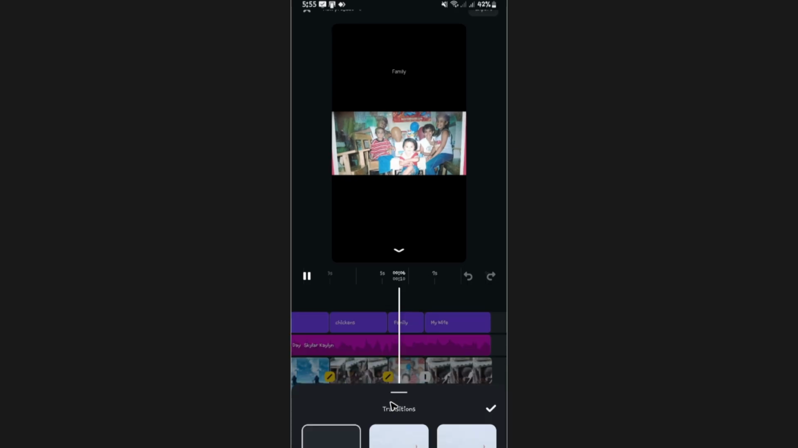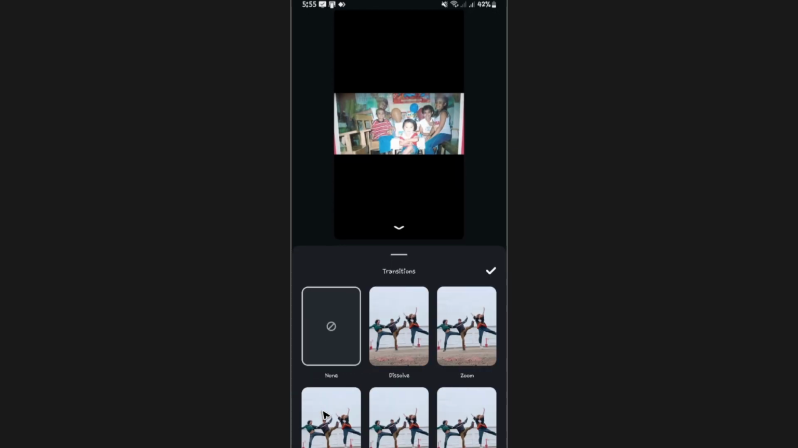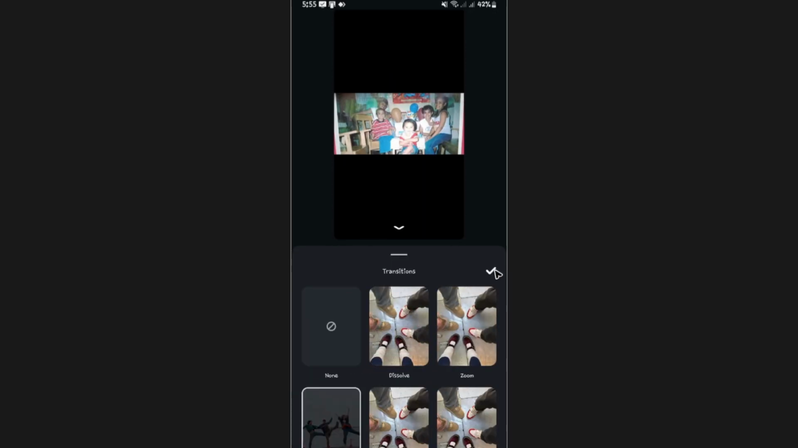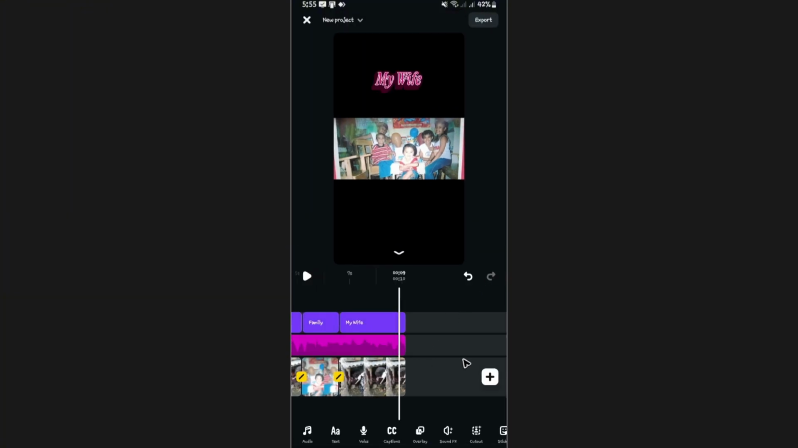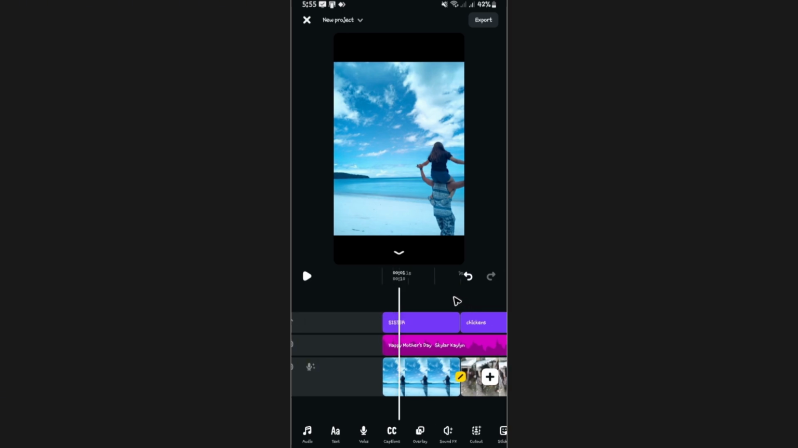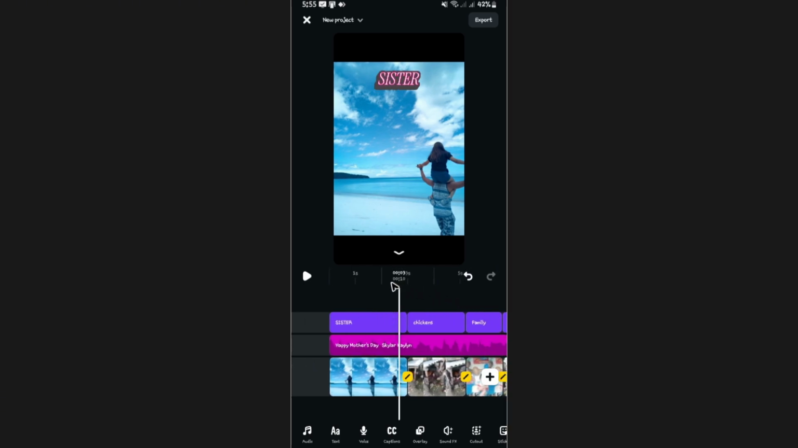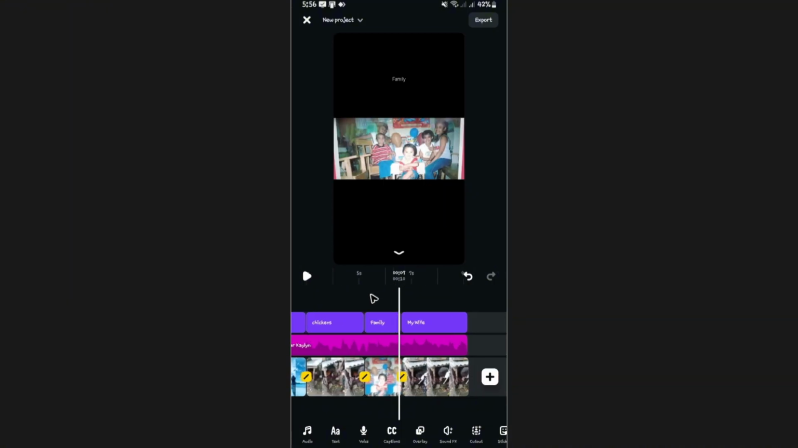I'm going to add in some more, like maybe this one right here. I'm going to tap on the check mark. Now, when we hit play, or just scroll through the video slowly, you can see another transition right here.